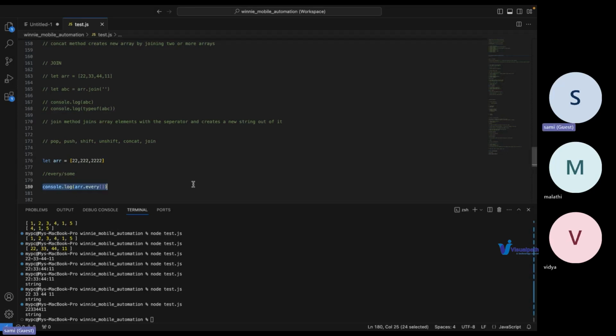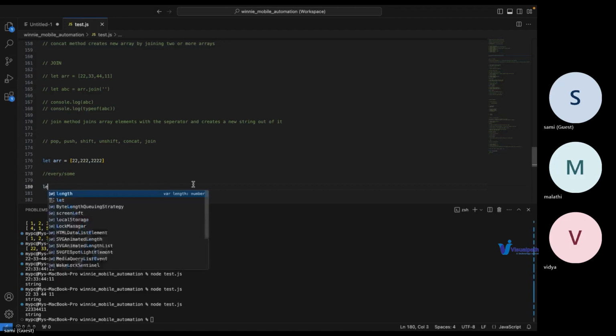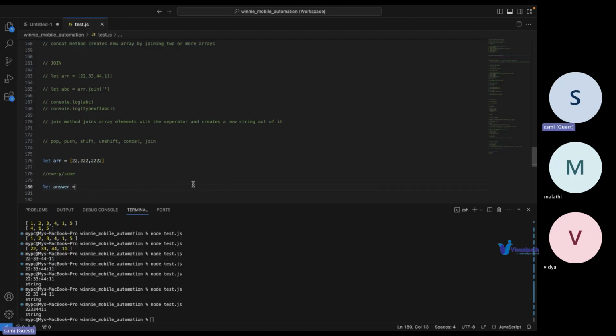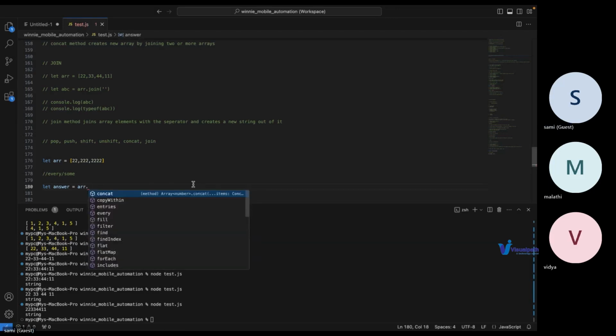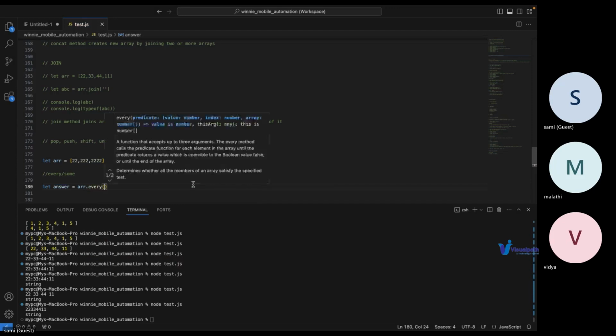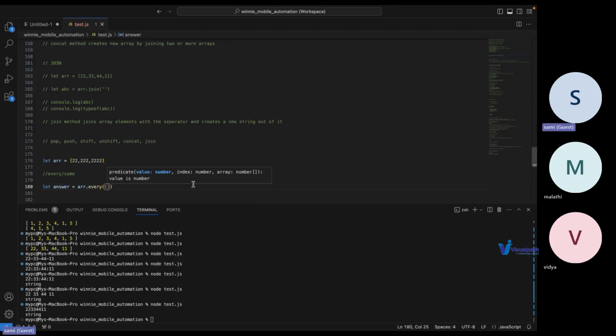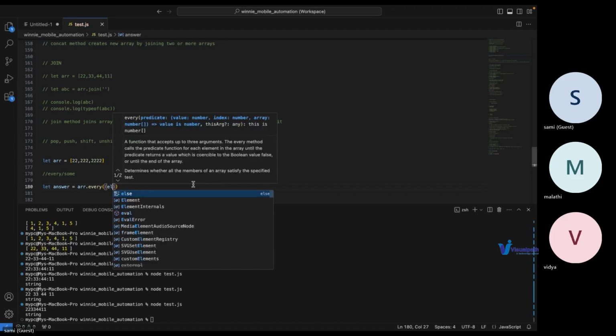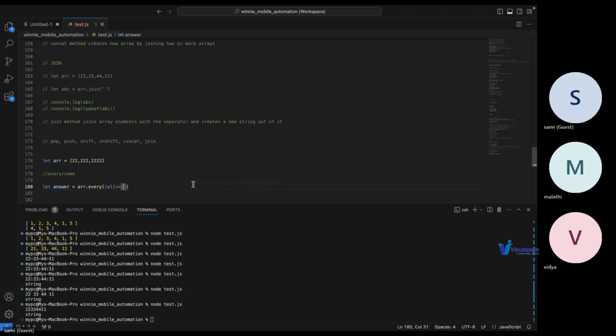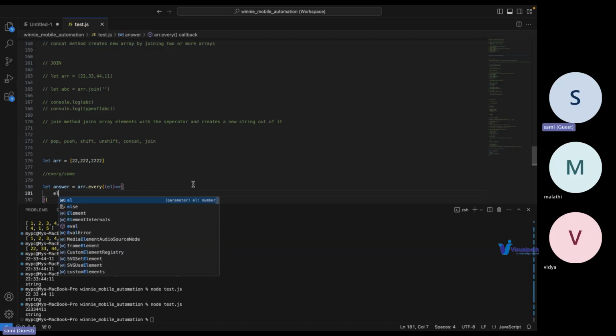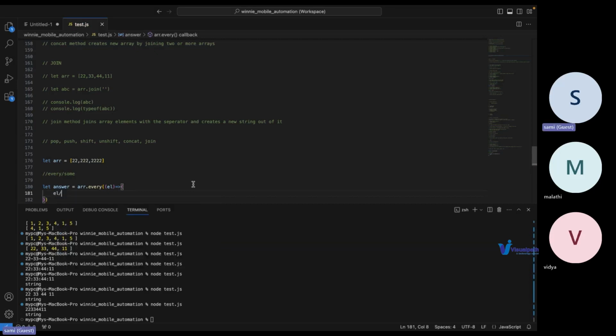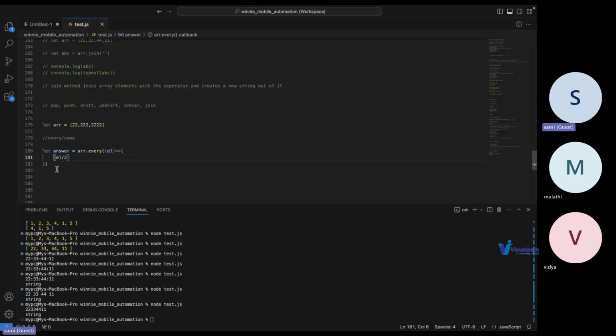We will do it like this. Let answer equal to array dot every. I will pass element, element is divisible by 2. We'll just try it out and see what happens.